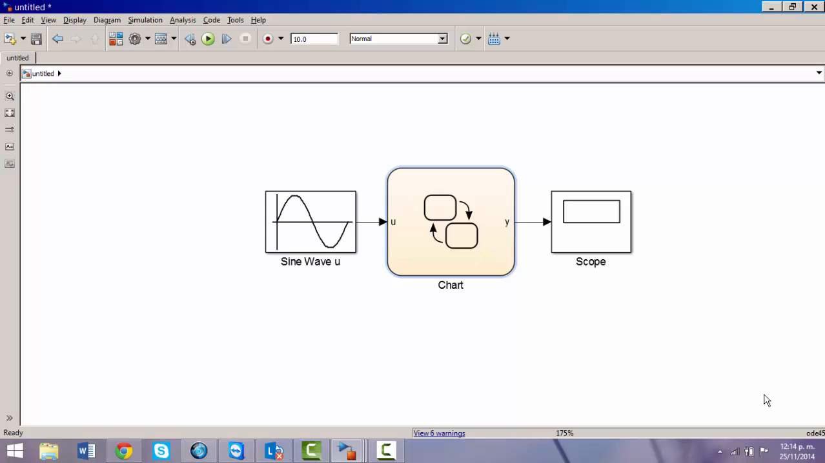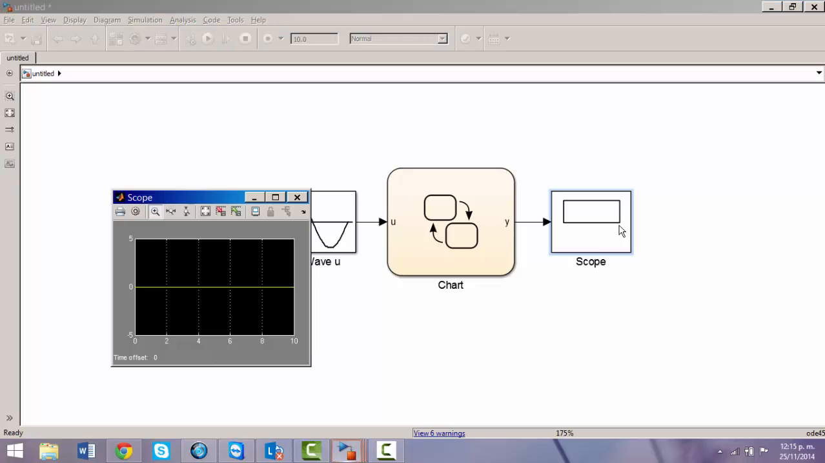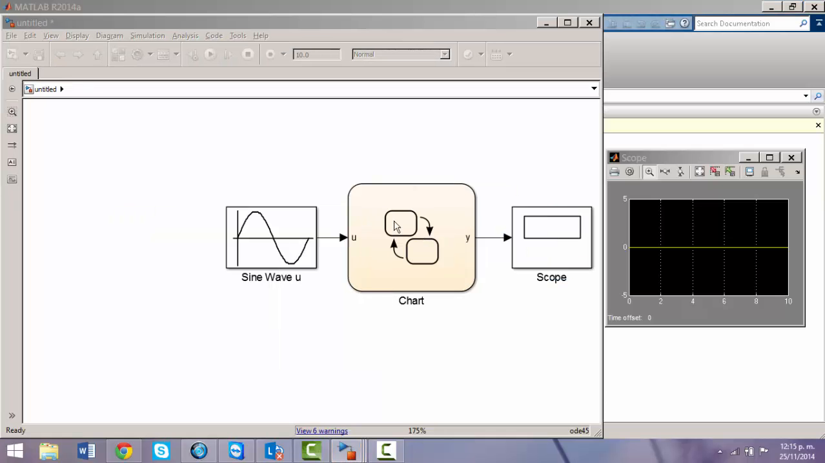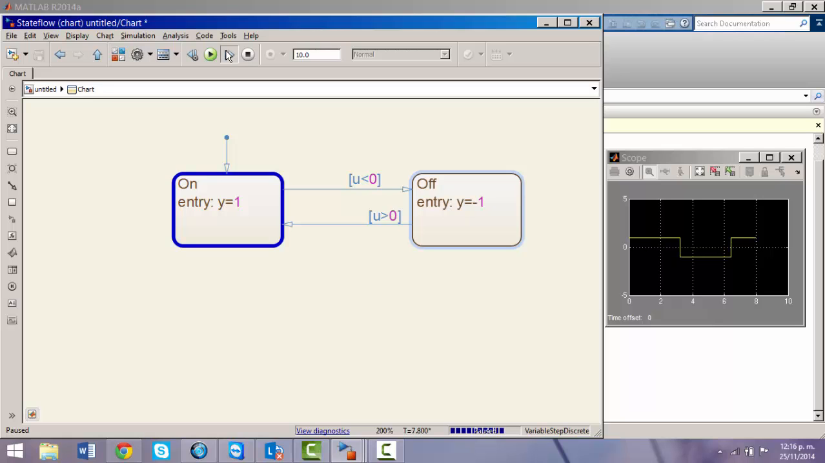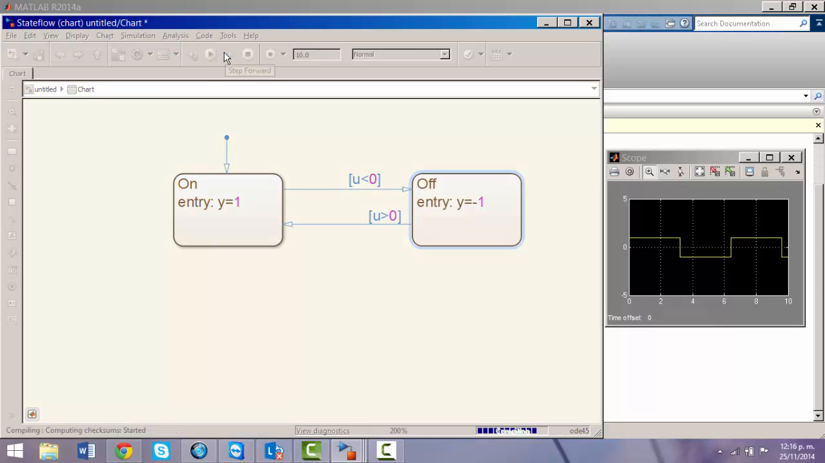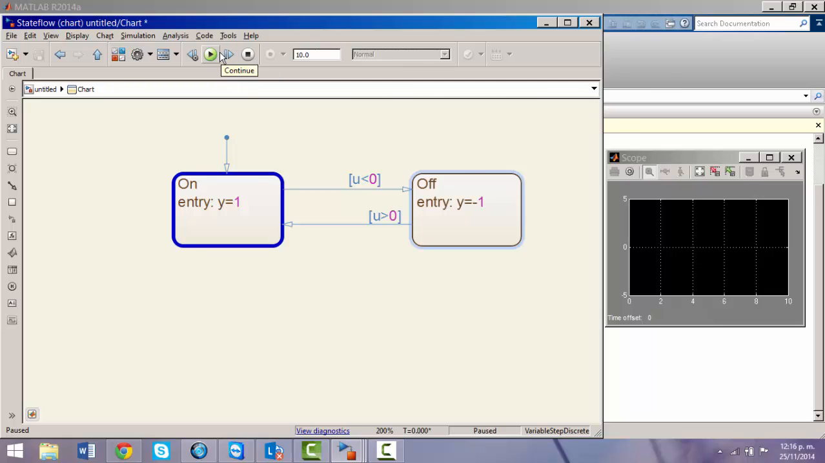Double-click on the scope to see the response when the machine is running. Now double-click on your chart block to run the state machine and see the transitions on the scope. Now I'm gonna run it step by step. And this is it. Thank you for watching.